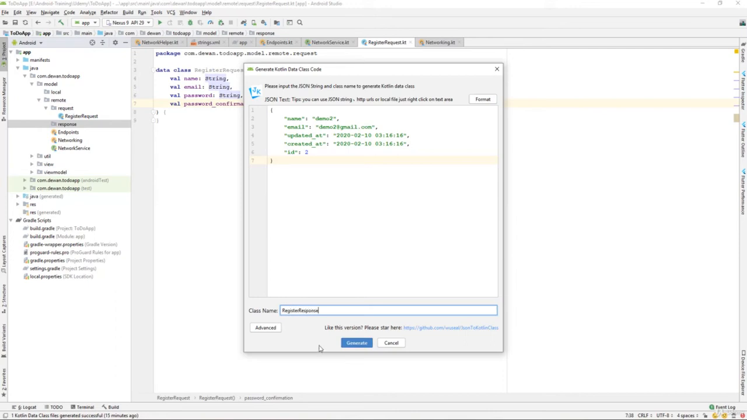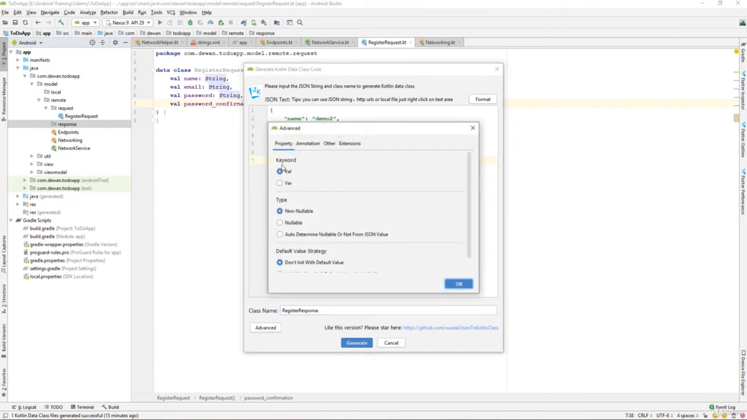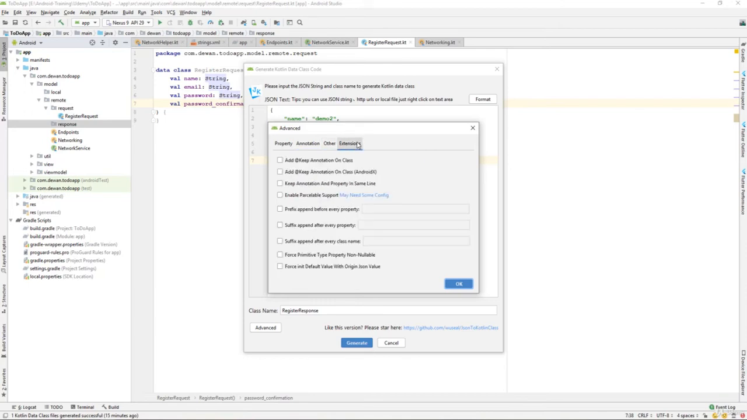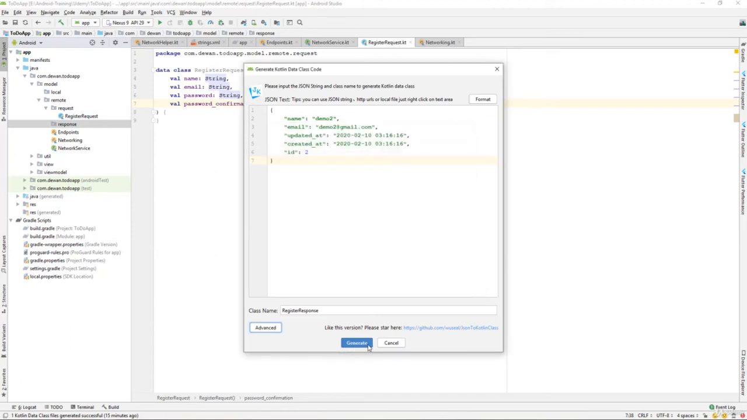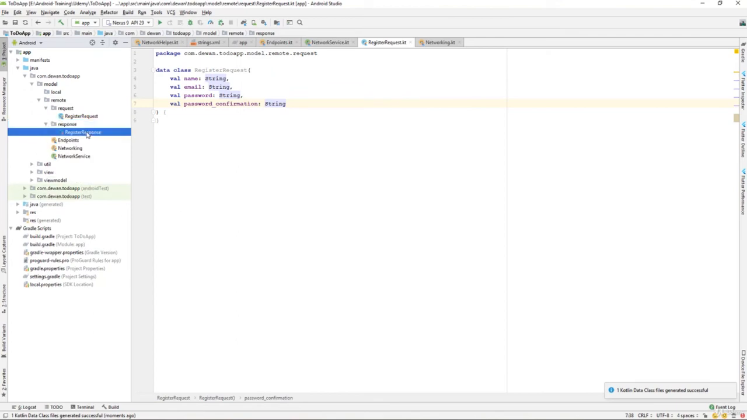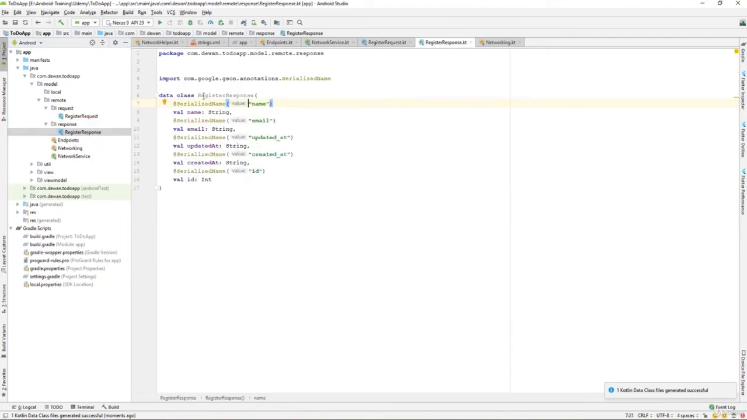response, and go to Advanced and select the keyword as val, and for annotation we will make use of JSON. Make sure you select JSON over here, and the others should be fine. Just click OK and then click Generate. That will generate a file. If you go to response, it has generated a data class for us, which is RegisterResponse.